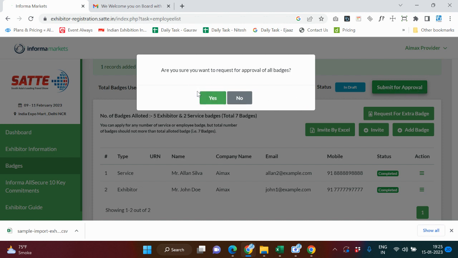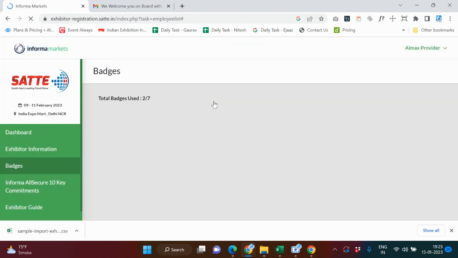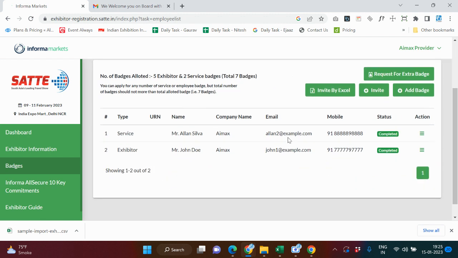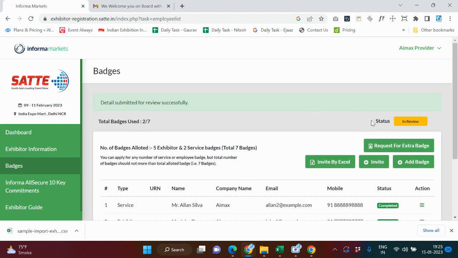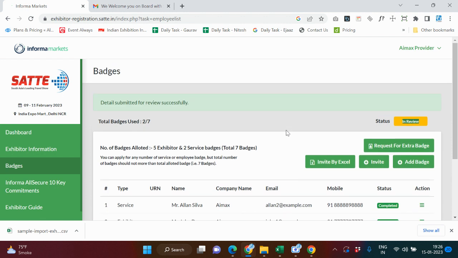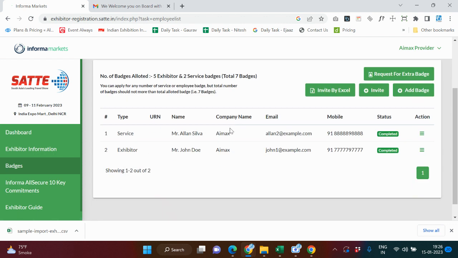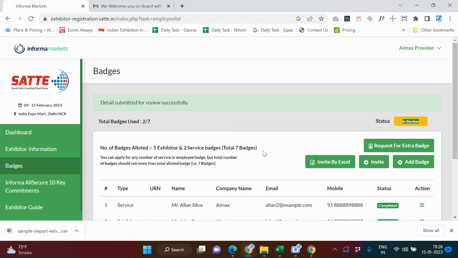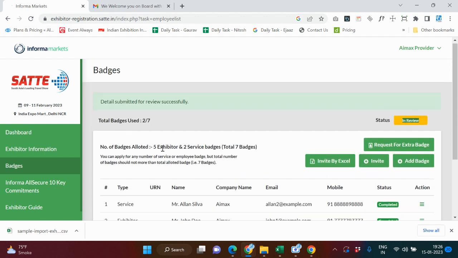Once I click, it will ask me for confirmation. I'll give my confirmation. Once it's submitted, you can see it will be under review, meaning your information is under review by the SATE team. Once this is verified by SATE, after that you will receive your badges.